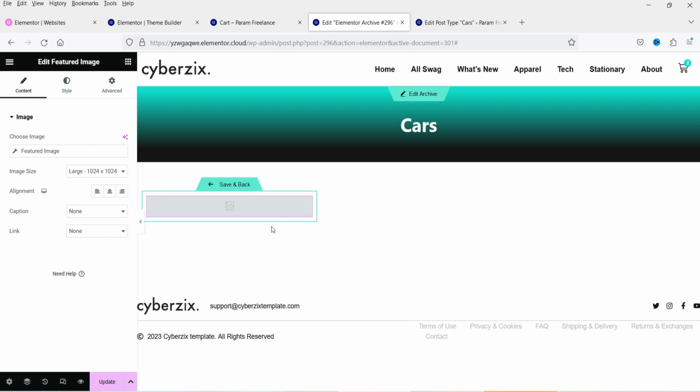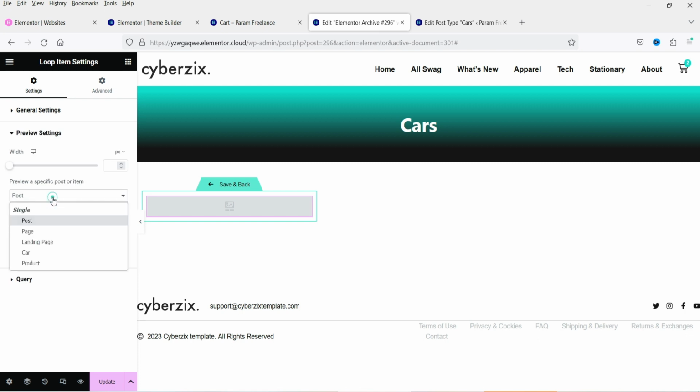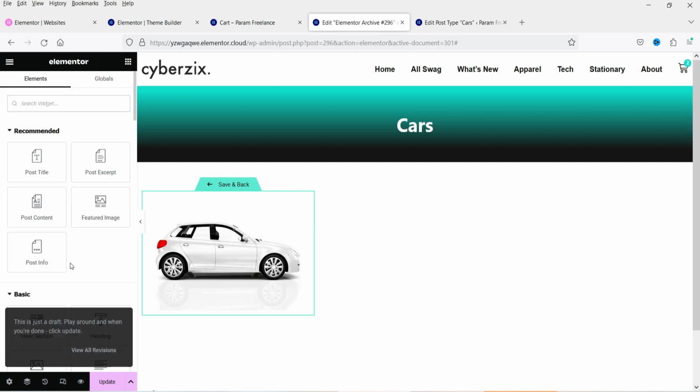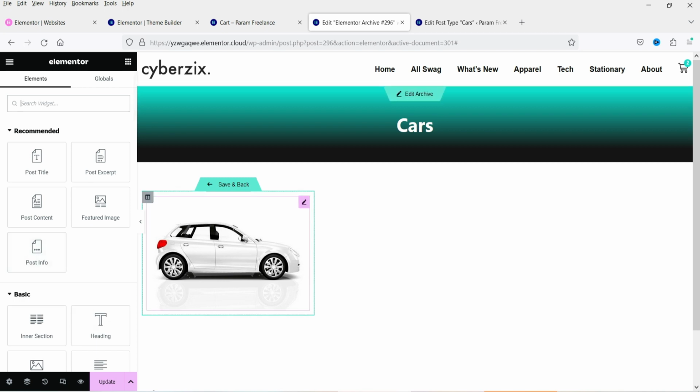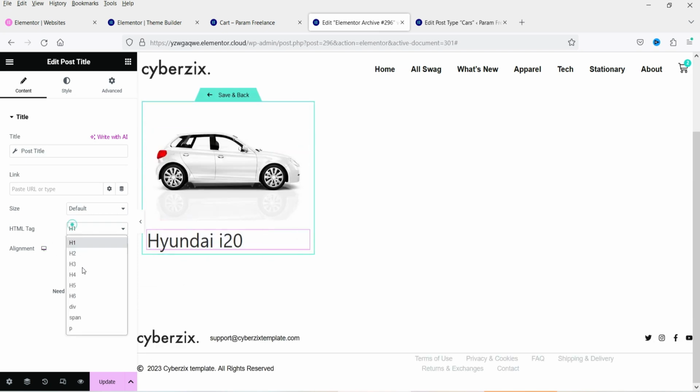Now it's not going to show any image because we again need to change the preview settings here to cars. Now what we are doing, we are creating a loop template to show the customized layout for the archive. Now it is showing the car image. Below that I want to add post title, that will be the car title. I can change the size.